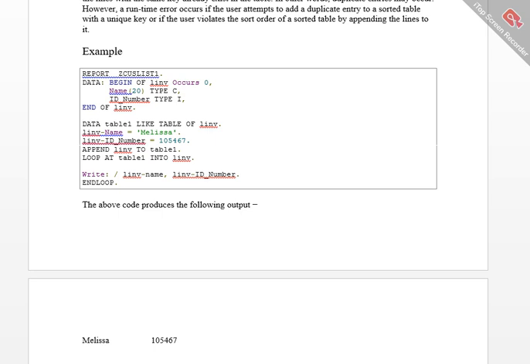So this was a brief discussion on SAP ABAP populating internal tables.